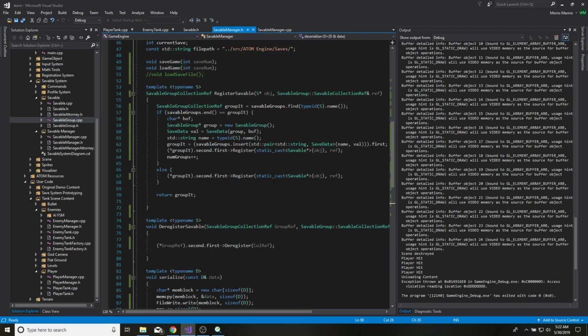Which is pretty neat because, oh yeah, that's right, I didn't point this out. This is a cool thing I found on the internet: typeid dot name. It gives you a string of the class name, which I thought was super cool, especially since it works with templates. So you can get what the class name is. I like it. It's cool.